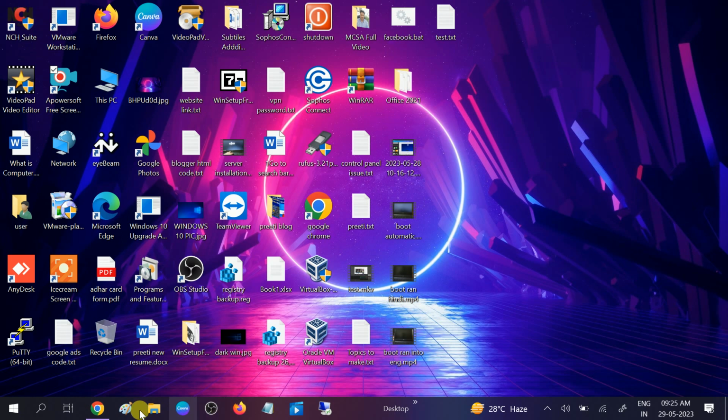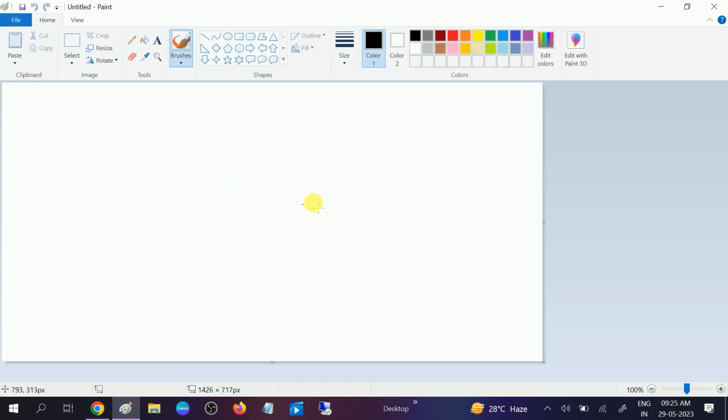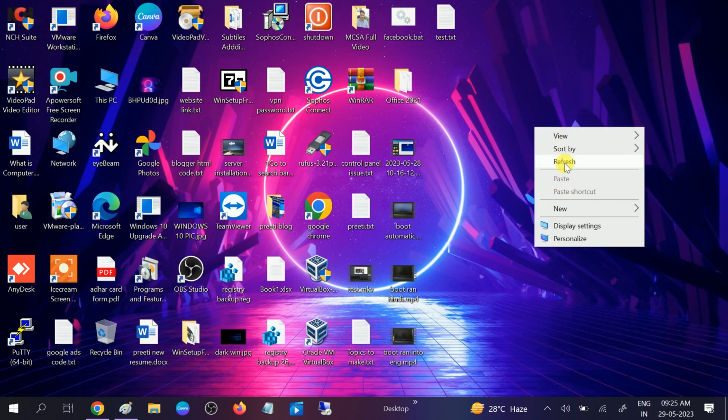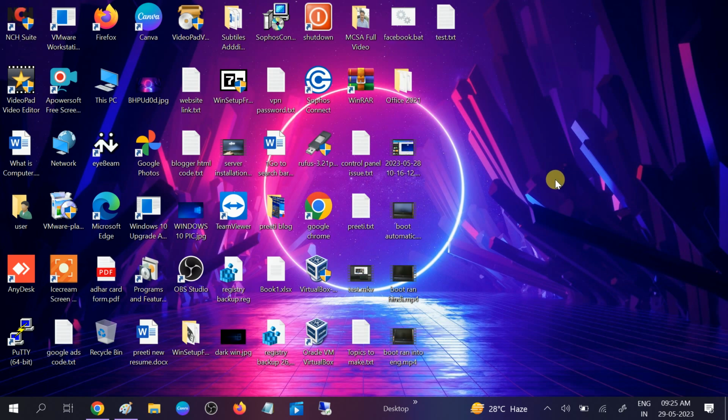And you can restart your system. You need to press the Control Alt Delete buttons together and then go to the power icon and simply restart your system.